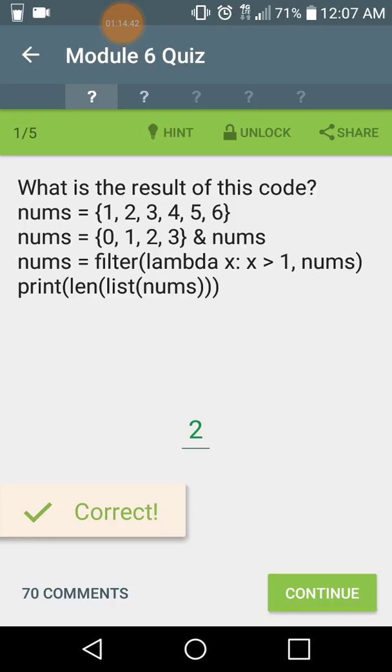Nums originally is 1, 2, 3, 4, 5, and 6. Then we took a new list, 0, 1, 2, 3, and we use the AND symbol with the 1, 2, 3, 4, 5, 6, which should give us only those items that belonged to both sets, which should have been 1, 2, and 3. So now nums should have the value of 1, 2, and 3.